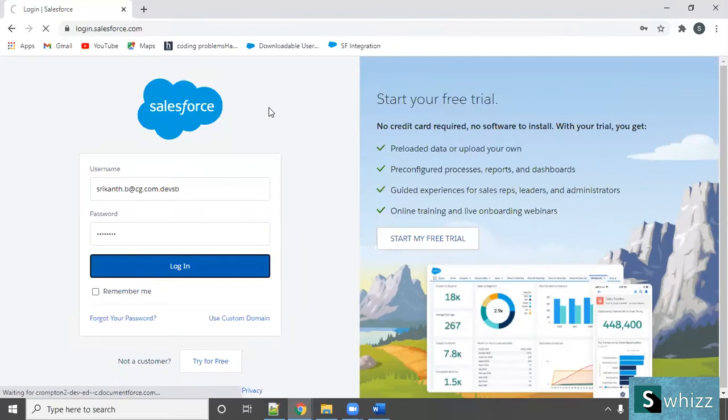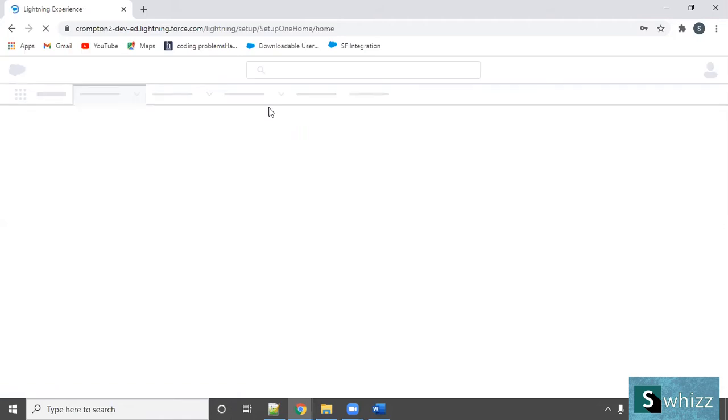So how many interfaces are there for Salesforce? What are they? How many user interfaces are there for Salesforce? Two interfaces. What are they? Salesforce Classic and Lightning Experience. Classic and Lightning Experience. Okay.